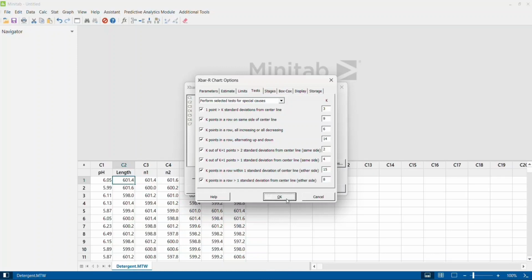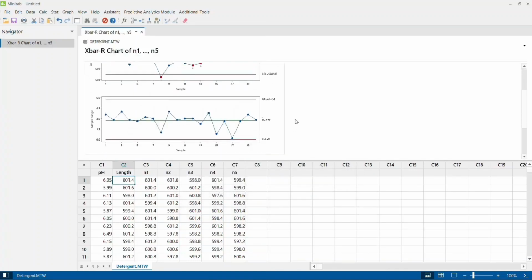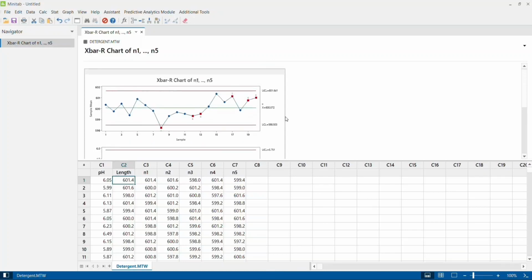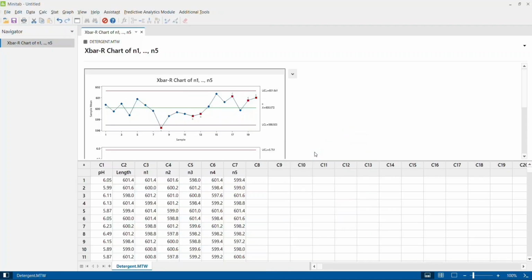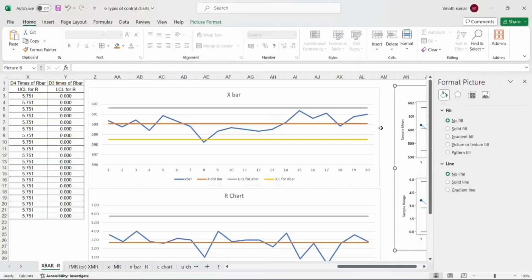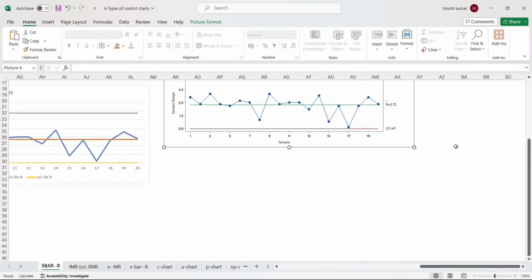So now I click OK, and then I click OK. I get the same X bar R chart that was performed in Excel. Now the same chart is being performed in your Minitab. Now let's copy this data and take it to the Excel file and compare the charts. You'll find the same data being done in the Minitab.